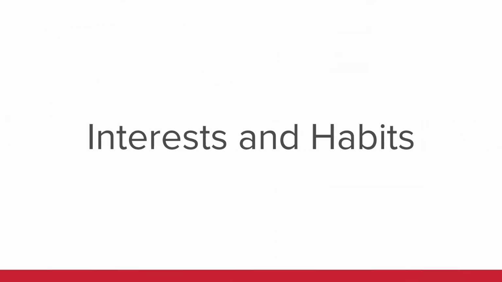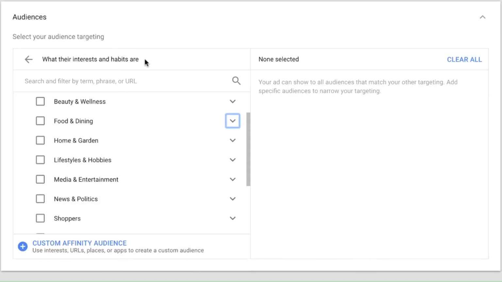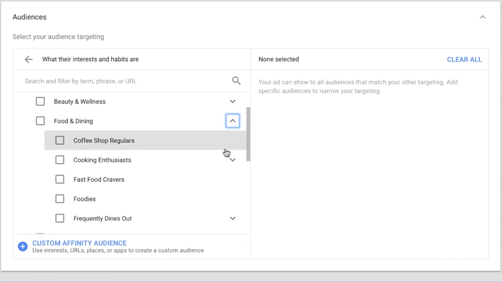Interests and habits. As I mentioned, we have the power of Google at our fingertips, and with that comes access to anonymized browsing history.